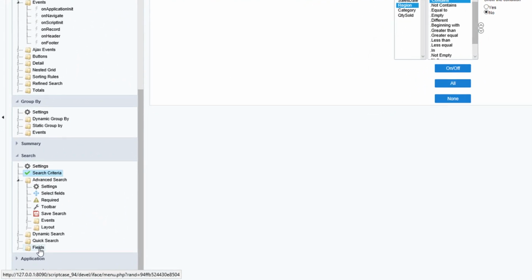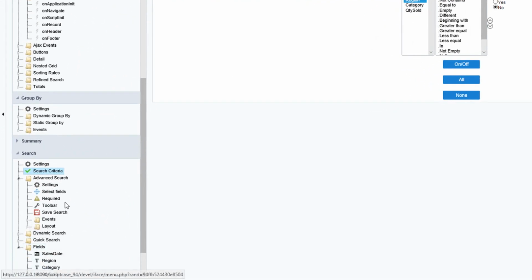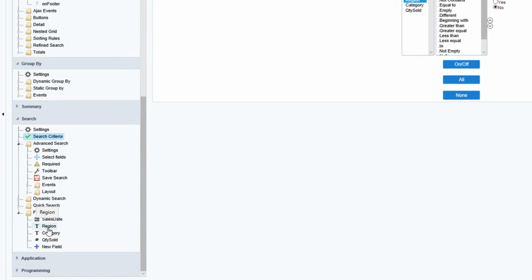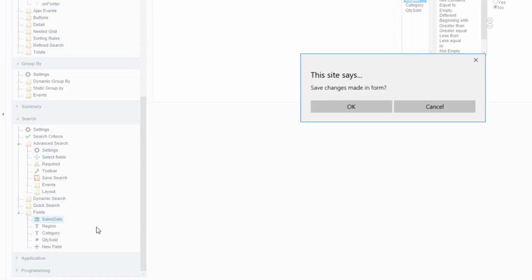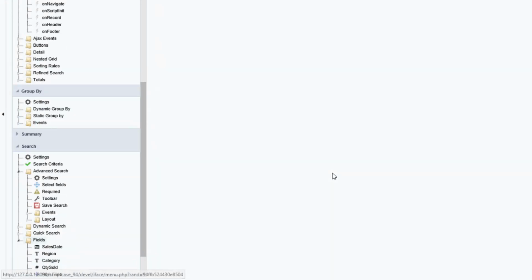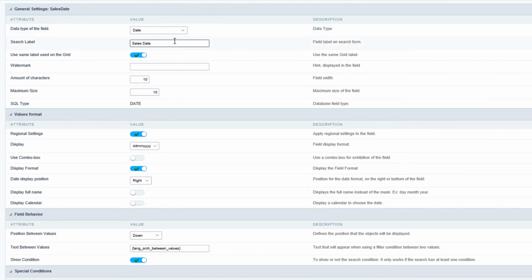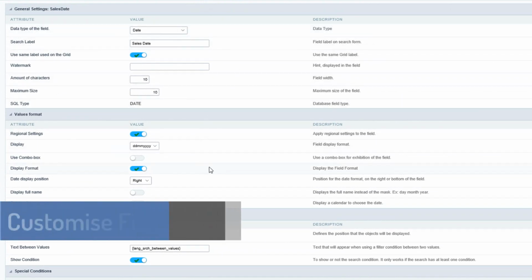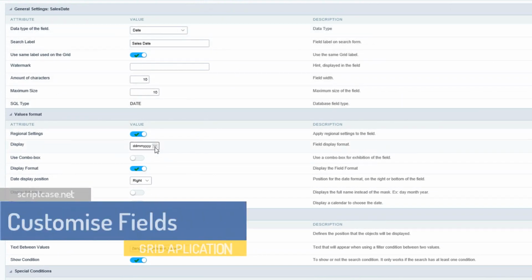Now below the search criteria and the advanced search, we also have the fields option. Here we can change the individual fields themselves. So for instance, on sales date, let's go ahead and access that. We can change here the field type of the sales date. As it is a date, it is correct. We can change the display format.